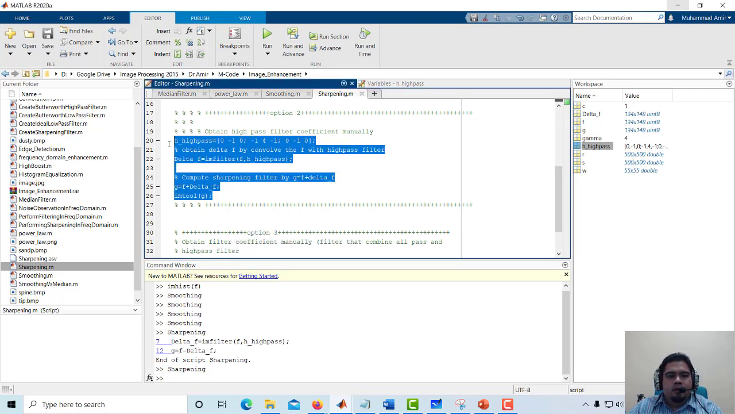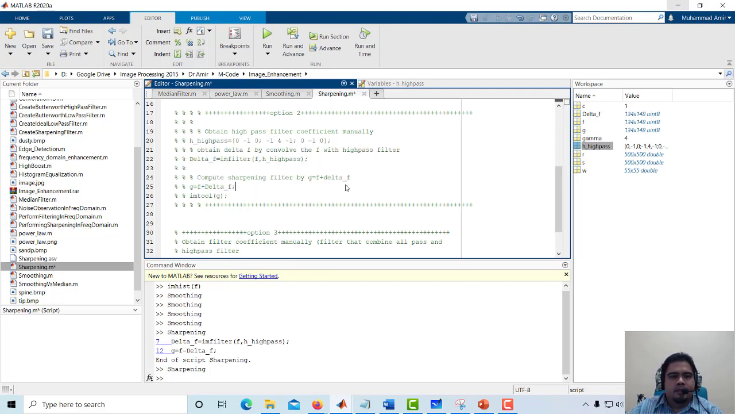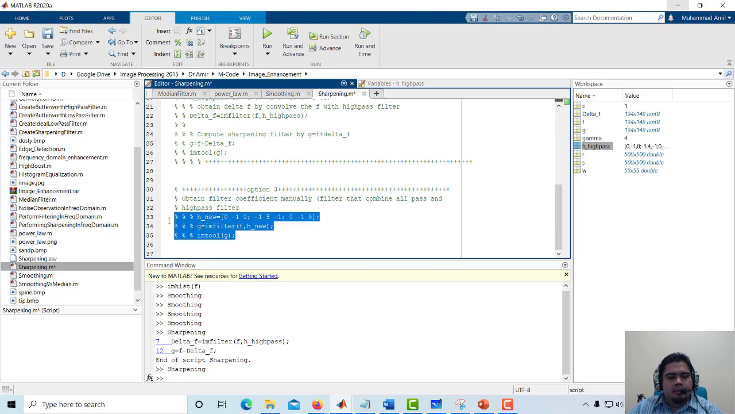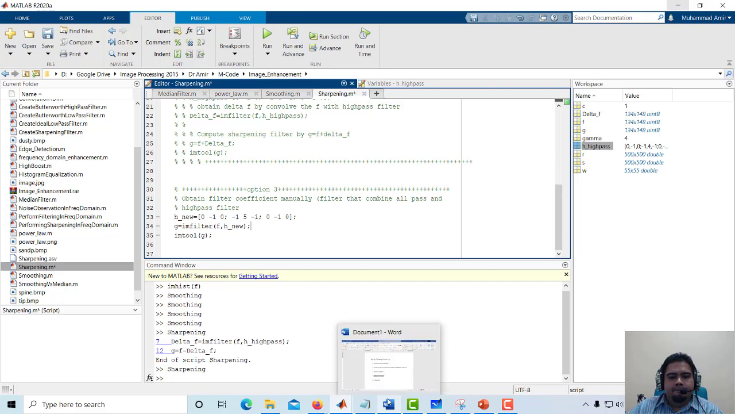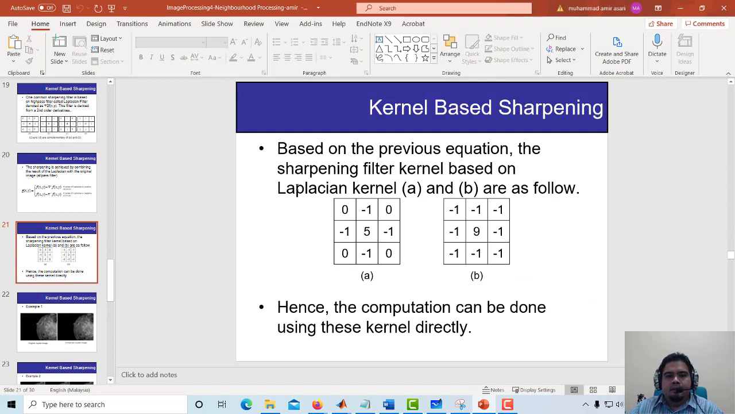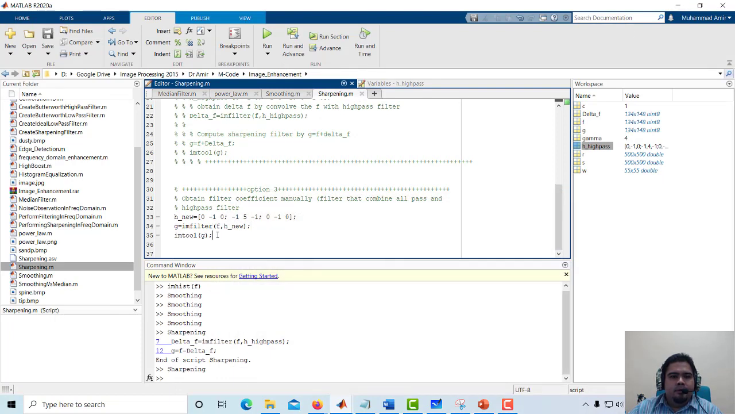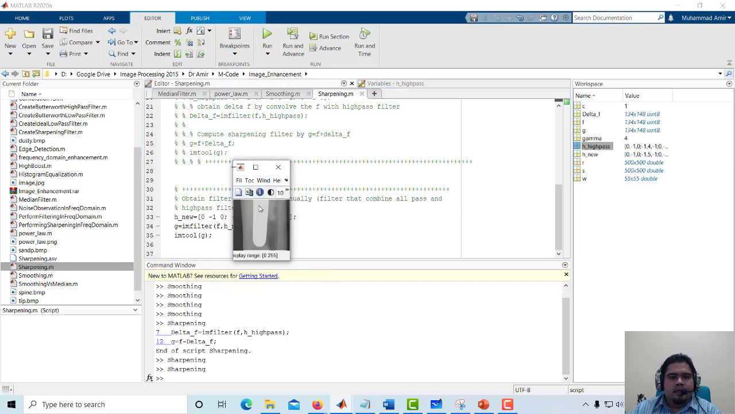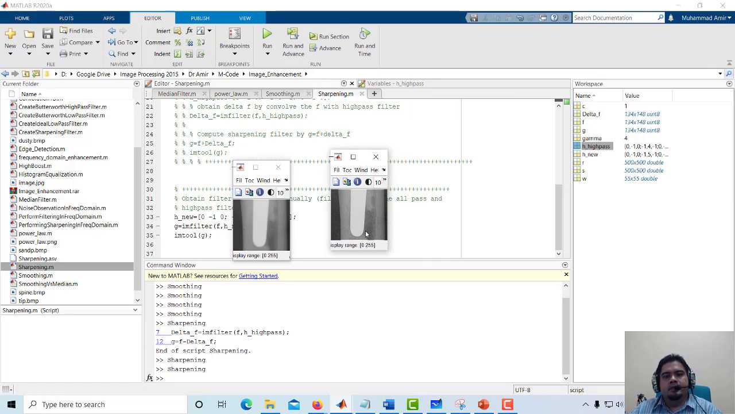Now we go to the third option, where we are using the sharpen filter, the one that was discussed earlier in this slide. The sharpen filter is a combination of high pass and all pass together, and we get these kernels. We type them manually here, then if you run this code, you get the same output, where the final one is sharpened compared with the original image. This is the original, and this is the sharpened image.